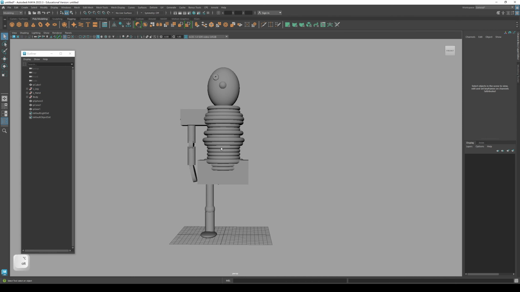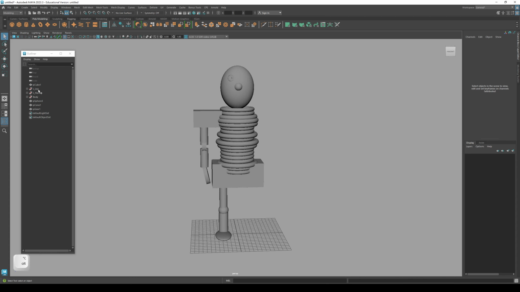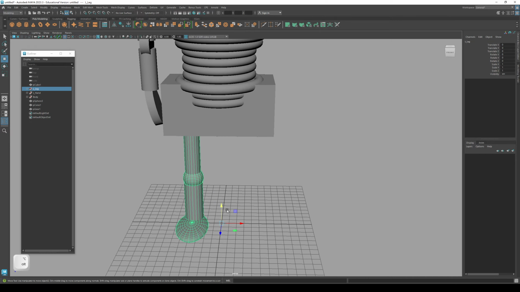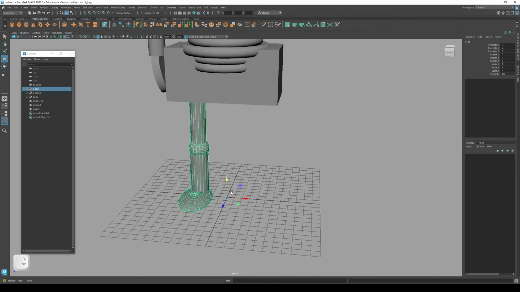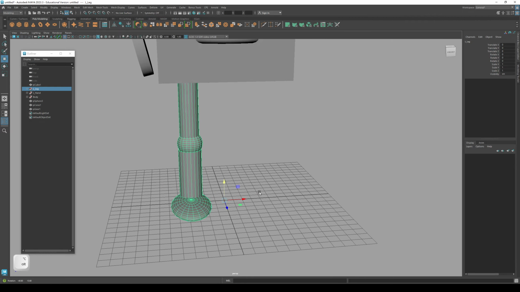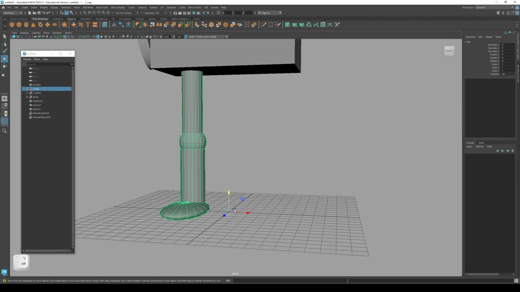Now I want to make another side of this robot. So first, let me select the left leg, okay, and this is the pivot of this group. Now the pivot is at the center of the world, and this is very important for what we are going to do next. So keep the pivot here.